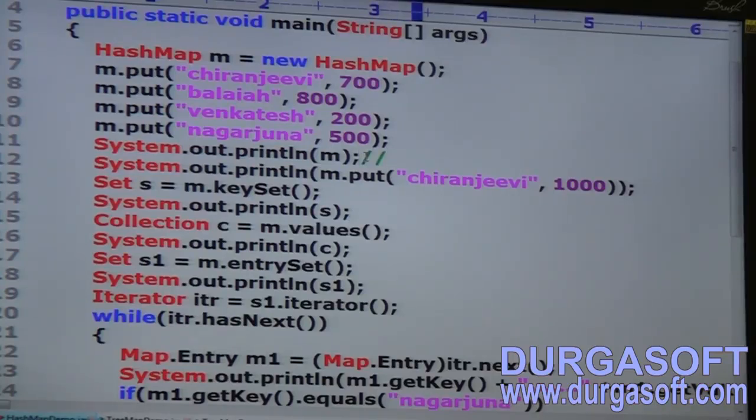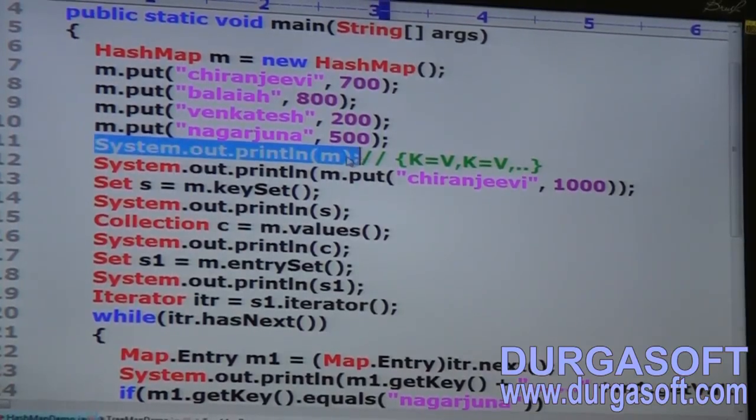Have you observed the output style? The output style of a map is curly brace open, then key equals value, comma, second key equals value, and so on. Correct or not? Sir, can you tell what output we are going to get by default? Chiranjeevi 700, Balaya 800, Venkatesh 200, Nagarjuna 500?